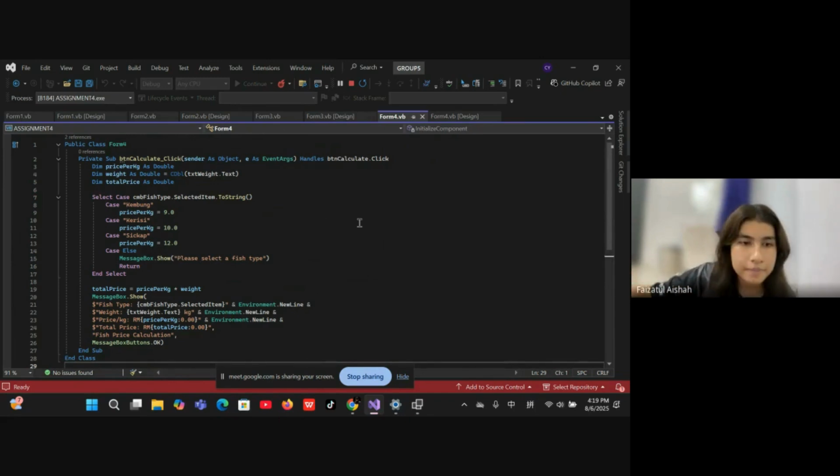And then the MessageBox.Show is displayed to show the user the details of their purchase. It includes the fish type selected from the combo box, the weight entered by the user, the price per kg for the selected fish, and the total price of the purchase. That's all from me. Thank you.